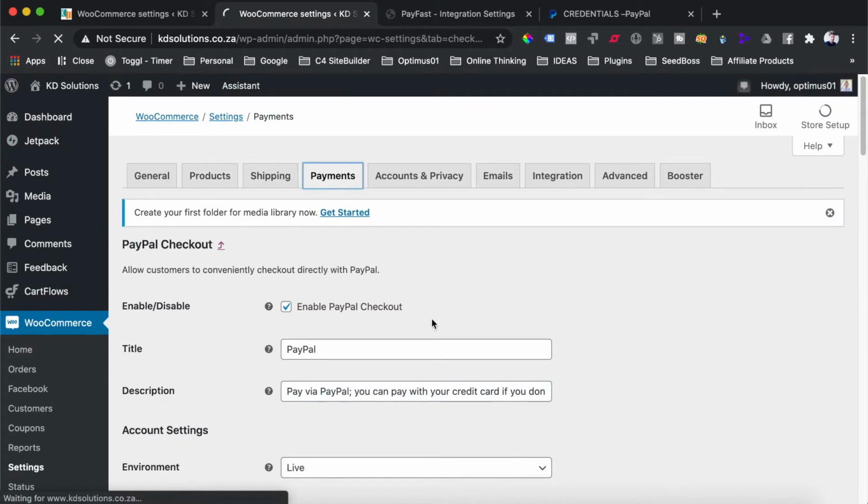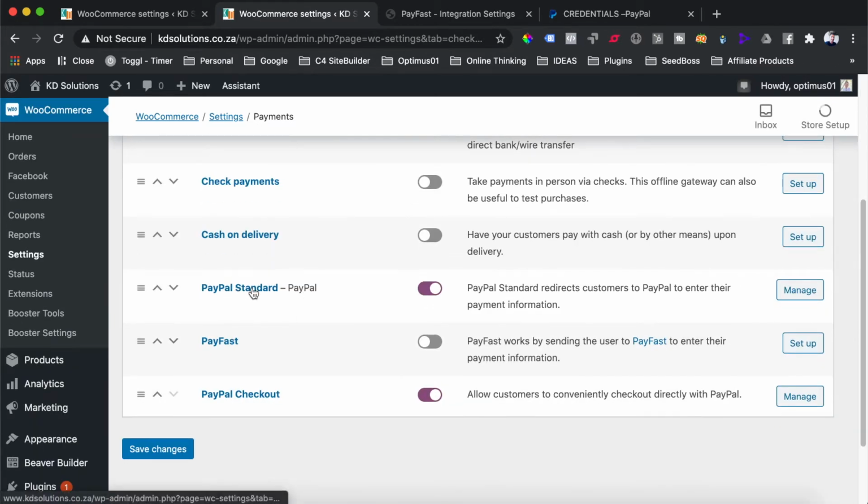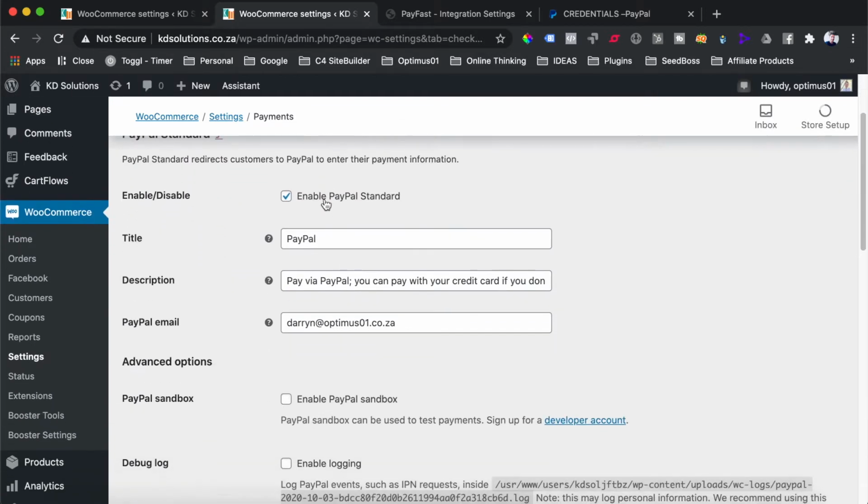If you're using the old version of the PayPal plugin, which is the PayPal Standard version, and we try and access this plugin when our base currency is set to US dollars or a currency that PayPal does accept, you'll see that this page loads here perfectly fine.